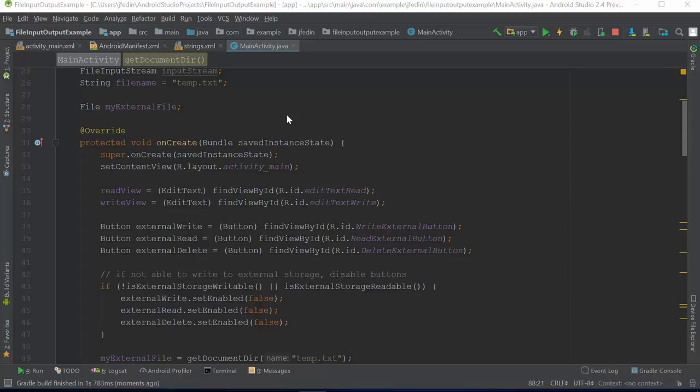Hello and welcome back. I'd like to continue our demonstration of reading and writing internal and external memory or storage. Last time, if you remember, we completed writing the internal storage and reading from internal storage. We now want to implement writing and reading to external storage.